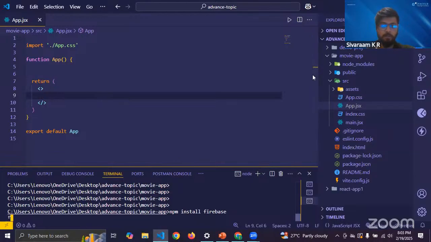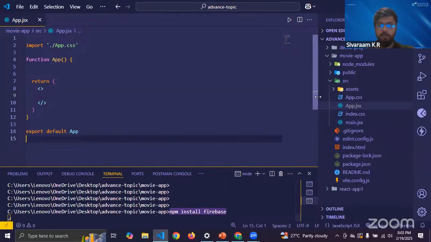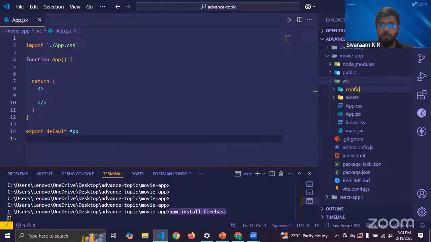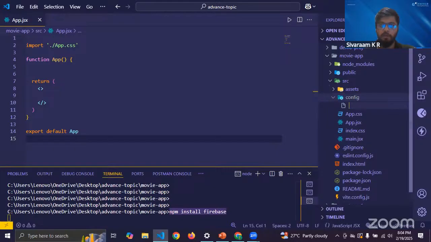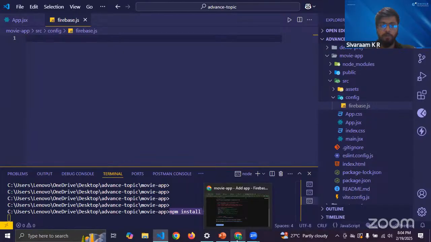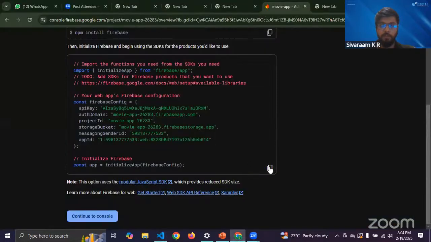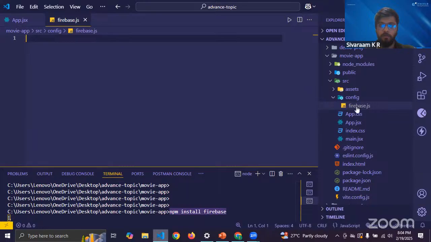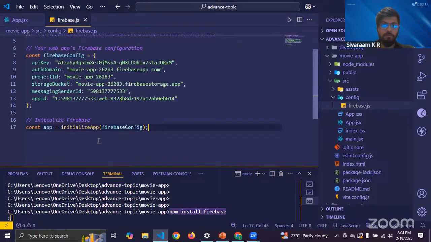I'll let it install. While this is installing, inside your src, you need to create a new folder called config, to add your configurations for your Firebase. Inside config, you need to create a new file called firebase.js. Once you do this, where is your configuration file for Firebase? This one, right? I'll copy this, go to my config firebase.js and then just paste it.